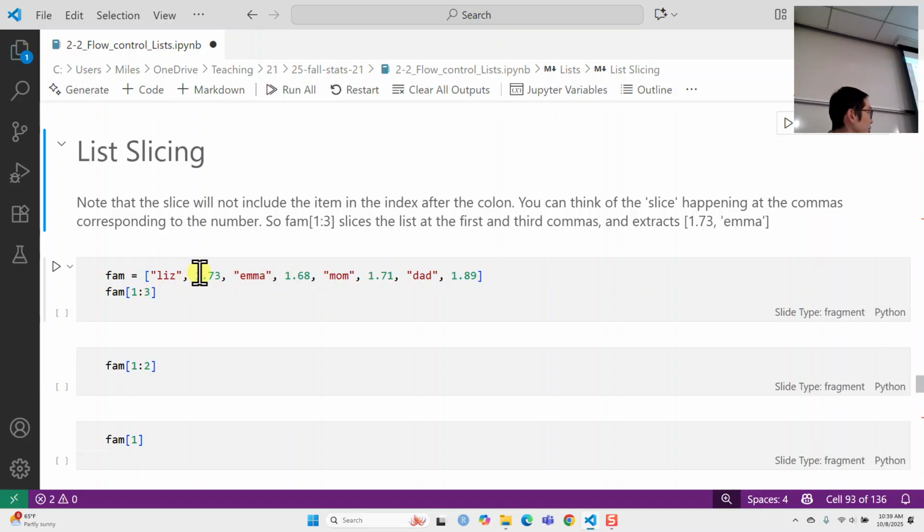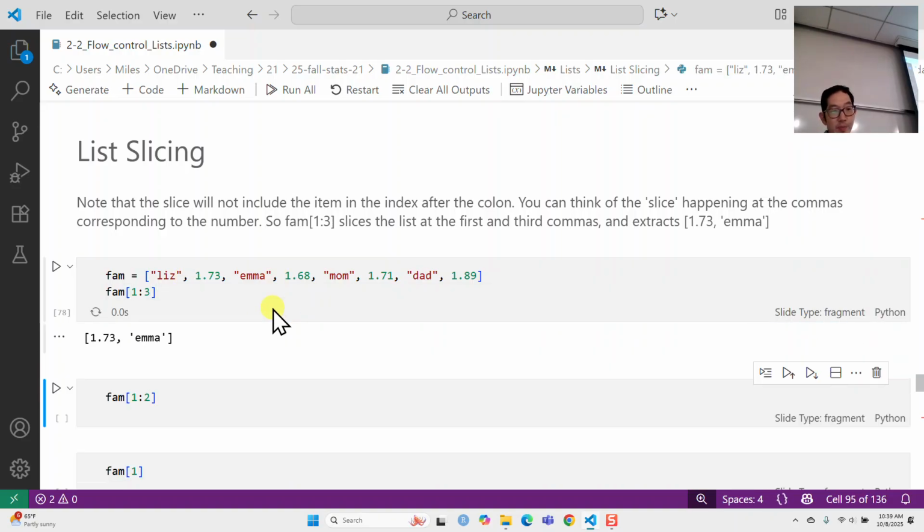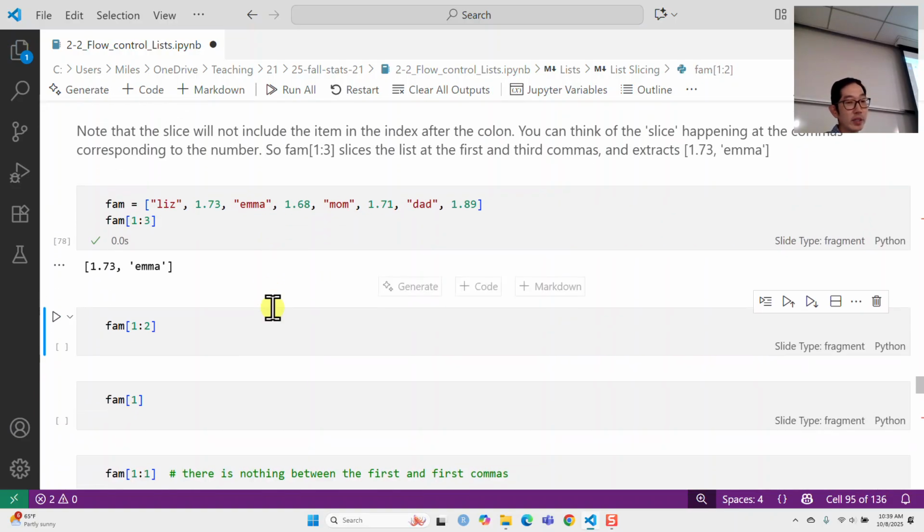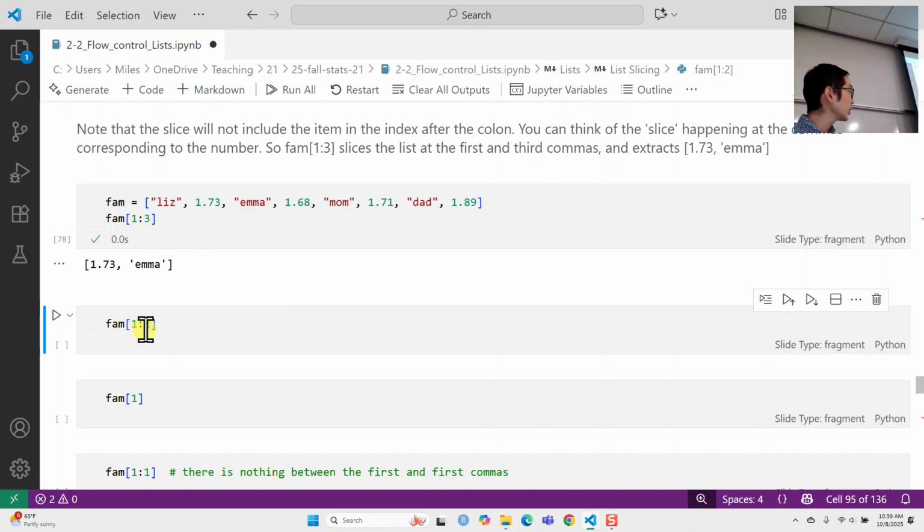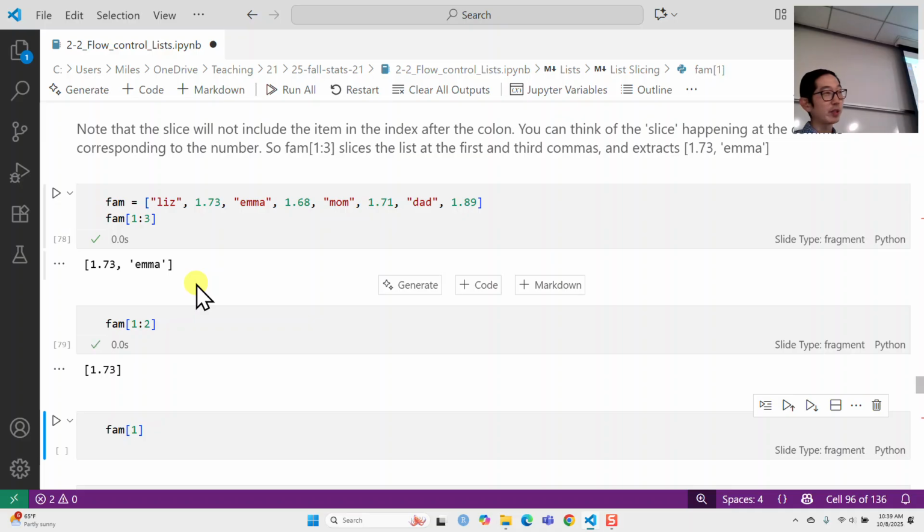So the result of this is going to slice out 1.73 and Emma, because you're basically slicing at the comma locations. So slice at comma location 1, comma location 3. If you say 1:2, this is basically the same thing as index 1. You're slicing from comma 1 to comma 2. We're just going to get out that number 1.73.